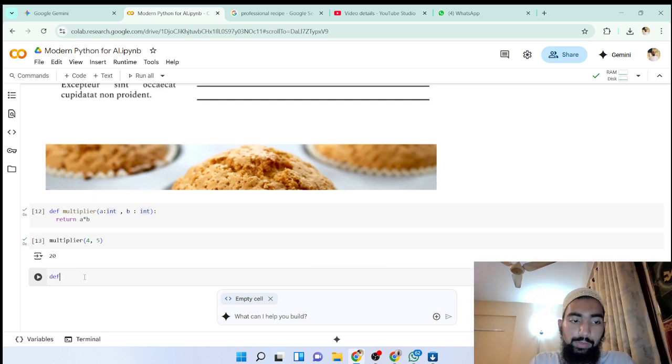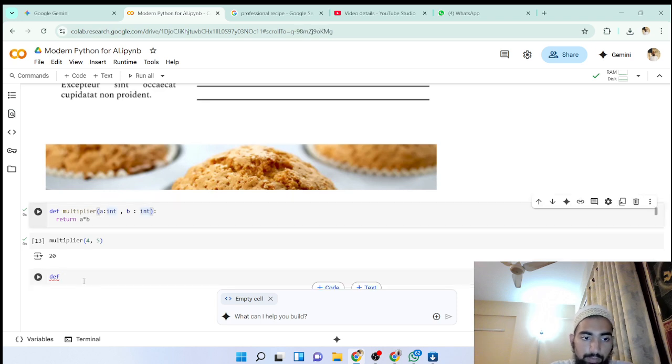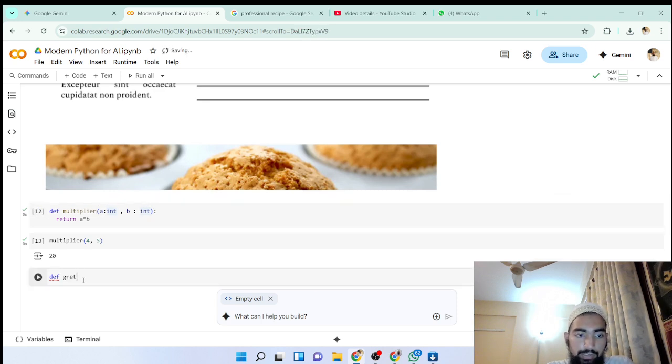We can also specify type hints for strings. For example, I can say greeting message. This function will greet you with your name. So name, and it is a string. I have typed that name must be passed as a string. No numbers are allowed to be passed here.